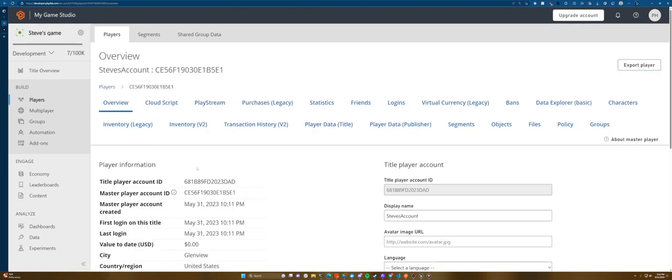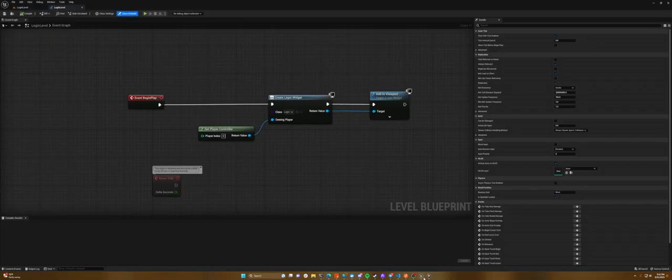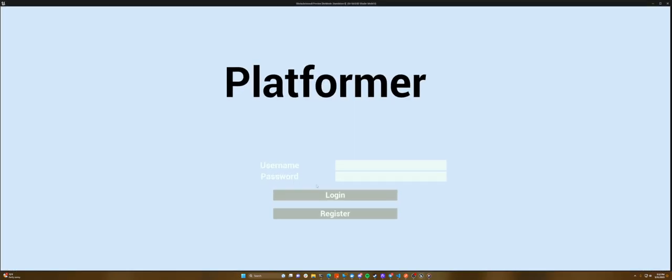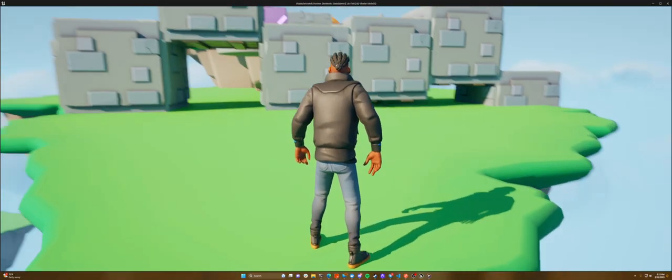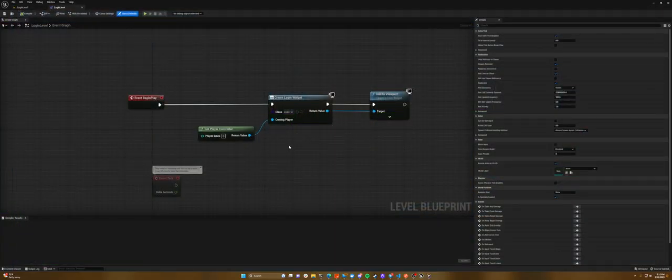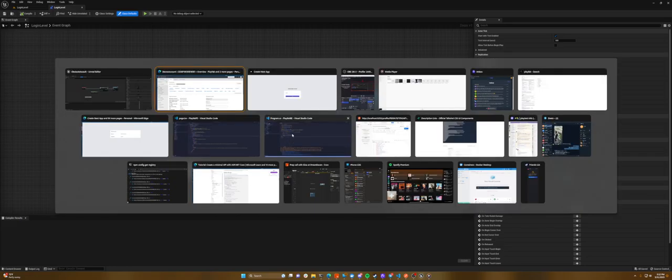If I go into this detail page, I'm going to grab this Playfab ID for later usage. But so I have Steve's account as my username. So if I go back into Unreal and I load the login again, I should be able to go Steve's account, hopefully it's not case sensitive, and log in. And the same thing happens here, where if it's a successful login, then it just loads the level itself.